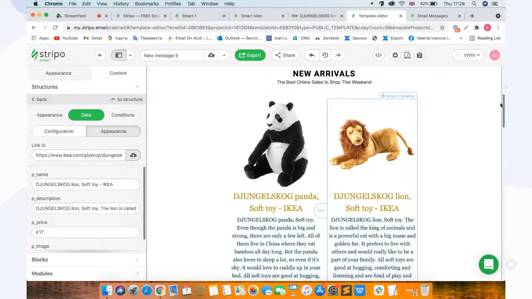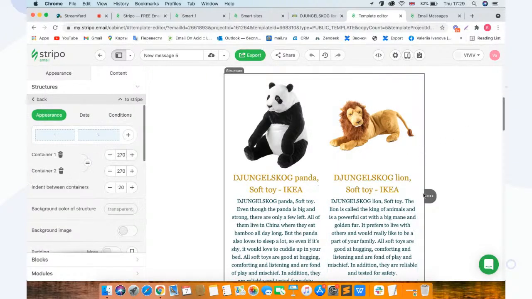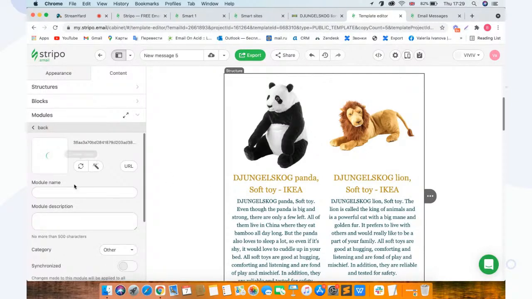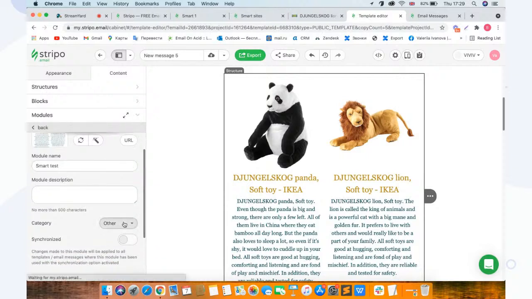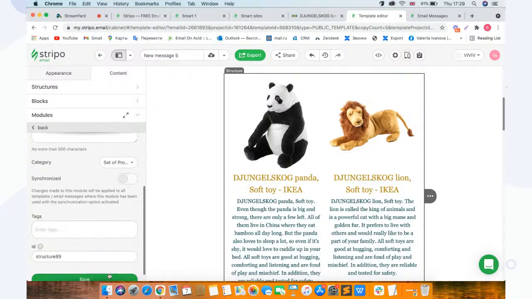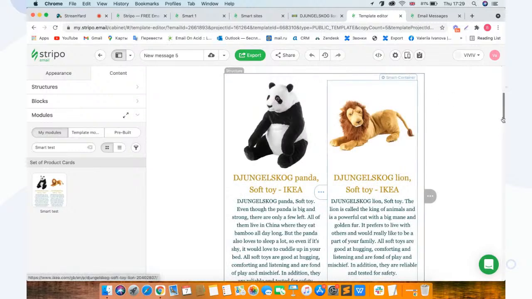Good. So for the future, you can save this smart container, or the whole structure, as a model. Here you can give any name to this structure, for example, smart test. Here you can write a model description, choose a category, like a set of product cards, for example, and save it. It means that you can drop this structure within your project into another email template and use it. So this way, I can drop it here.